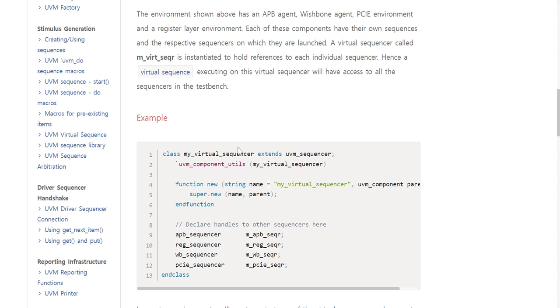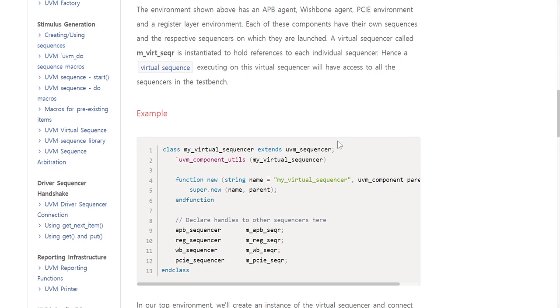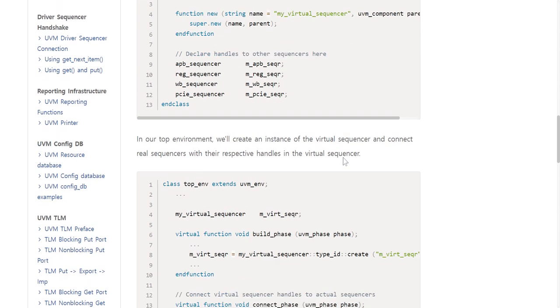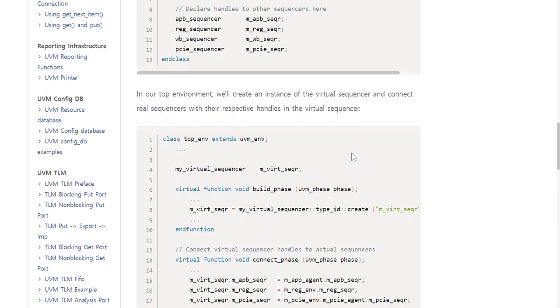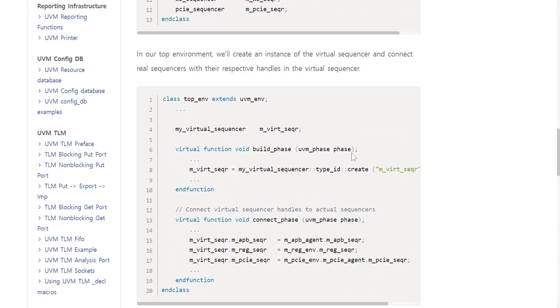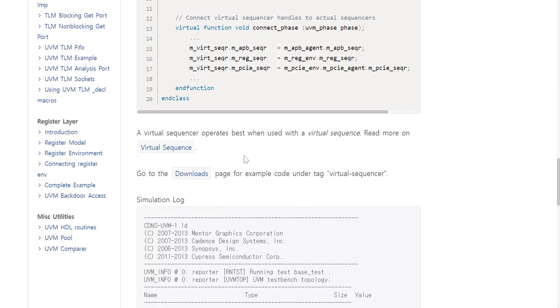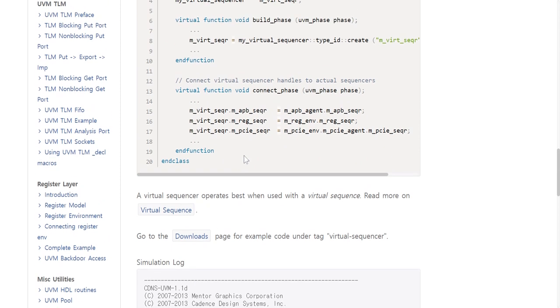Example: in our top environment, we'll create an instance of a virtual sequencer and connect the real sequencers with their respective handles in the virtual sequencer. And a virtual sequencer operates best when used with a virtual sequence.